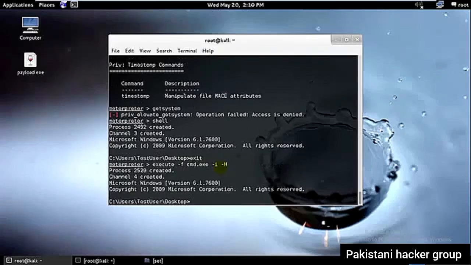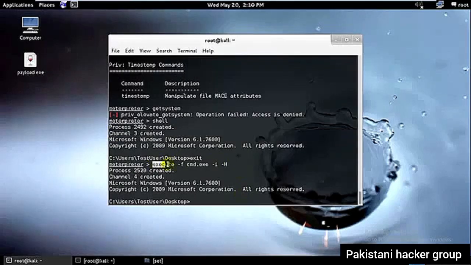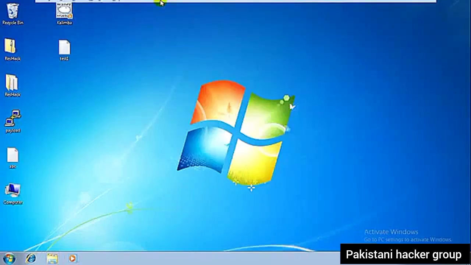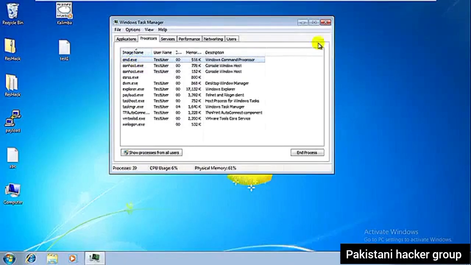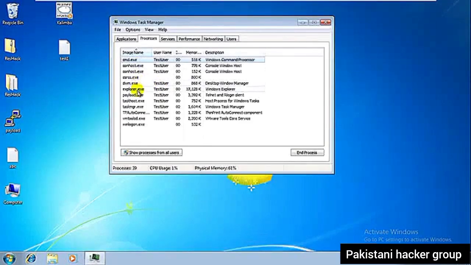and just hit enter. As you can see, channel 4 was created, and it is different from the previous channels that I created. It is forcefully executing the command prompt in a remote mode. So the person over here won't even recognize that the command prompt is running unless he goes into the task manager and sees it running. So yes, we have our payload over here.